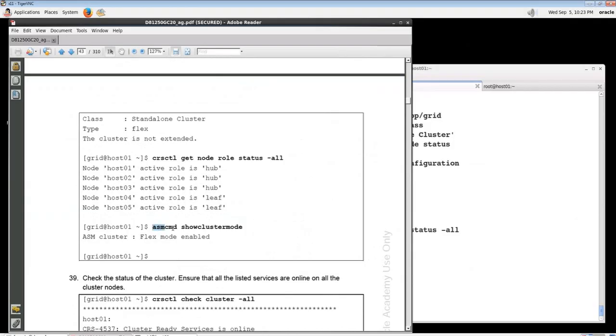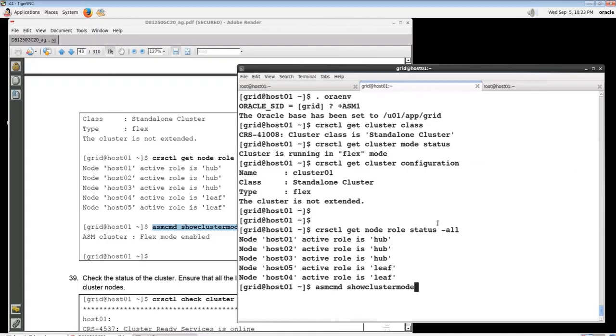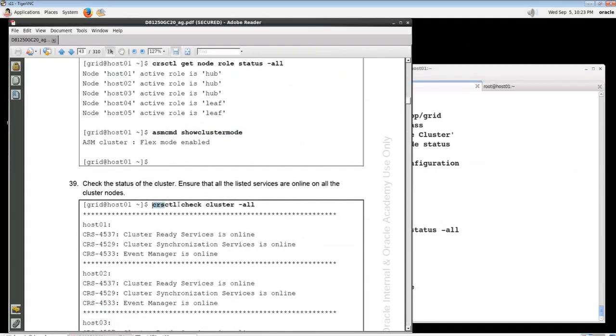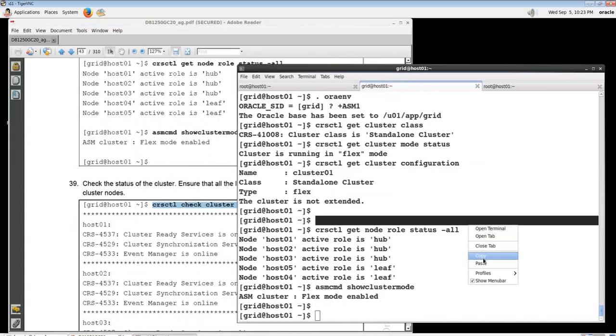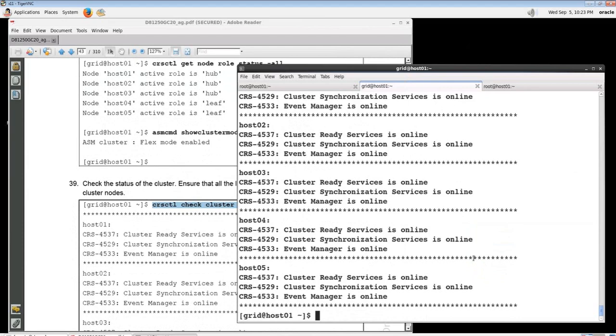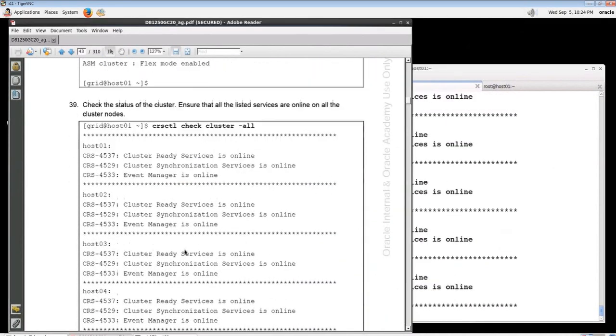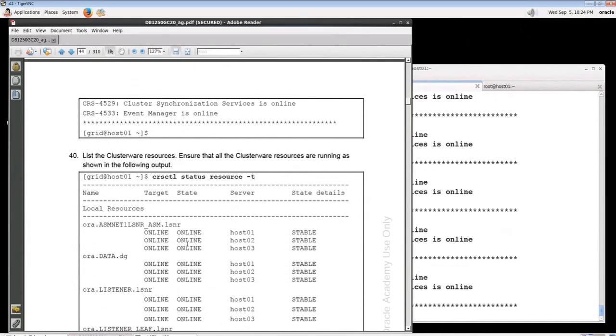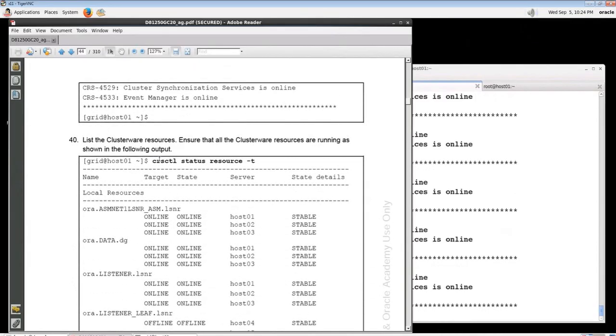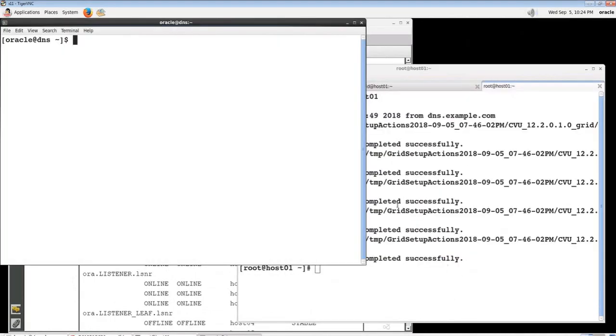And also flex cluster requires flex ASM, and we had a discussion on this. And this is the flex mode configuration. And you can also check clusterware service status across all members of a cluster. As you can see, from host 01 to host 05, everything is online. And you can also list clusterware resources in the table format with the T option.